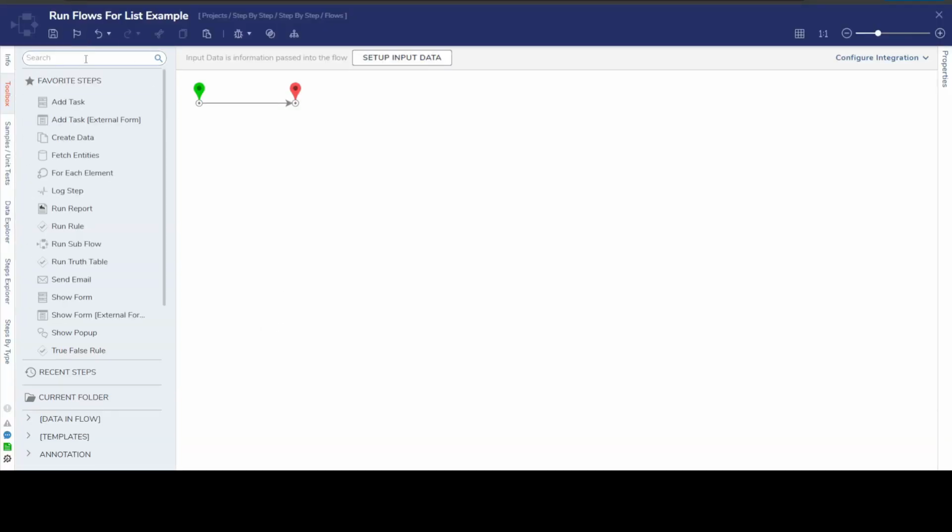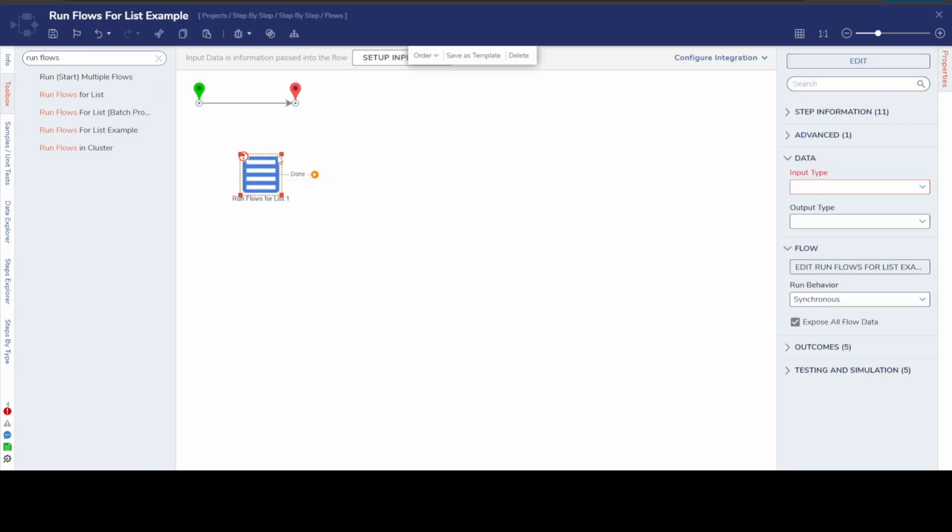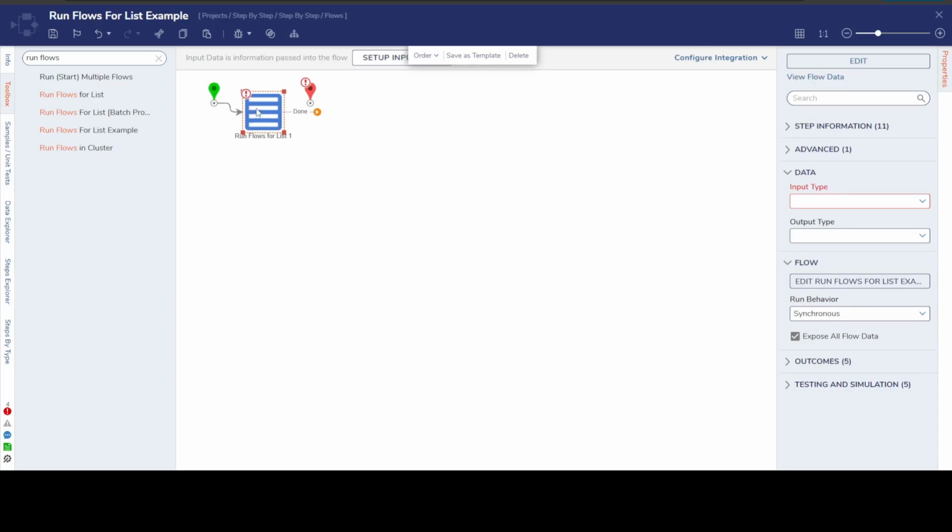The Run Flows for List step is a great step that allows us to do a lot of batch processing, so that we can take a list of items and run them through kind of like how a for each step might work, where it takes a list of items and runs each item through, one by one, a process that we get to build in order to expand and create whatever it is that we want to then build or develop from there.